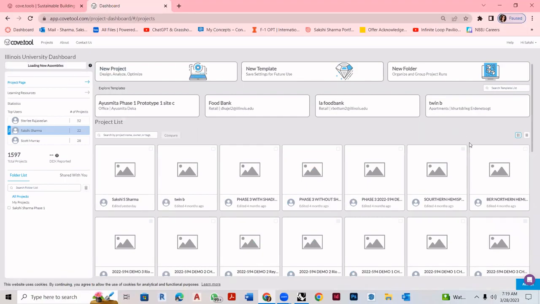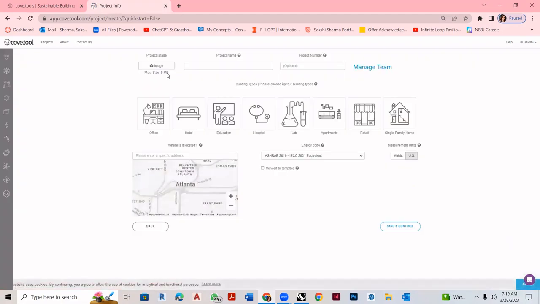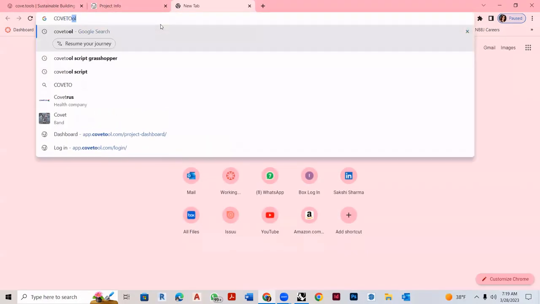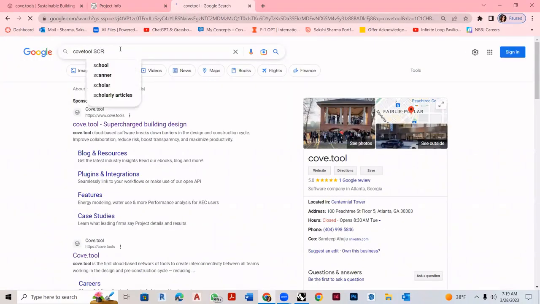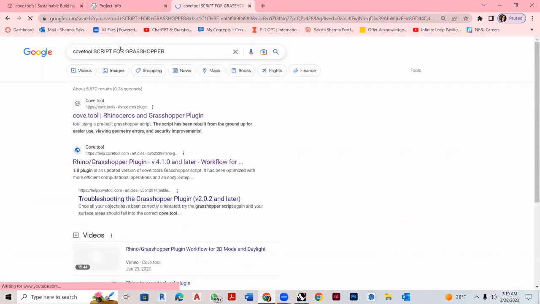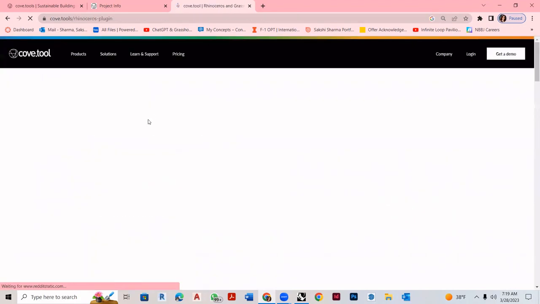And I see tons of projects here. So what I'm going to do is I'm going to select new project and this screen pops up. I would go to the search menu and type in Cove Tool script for Grasshopper. And I'll simply select the first link that pops up.